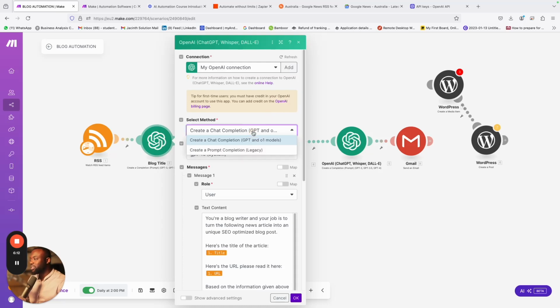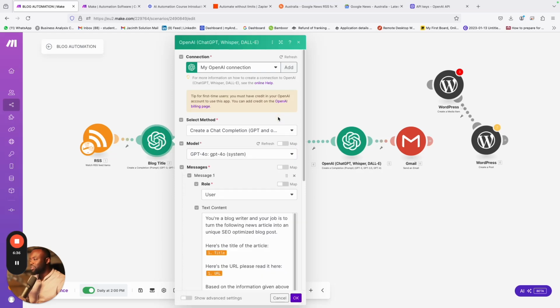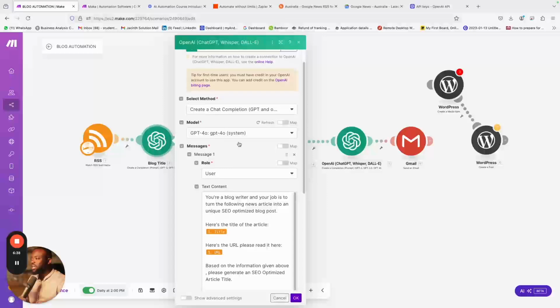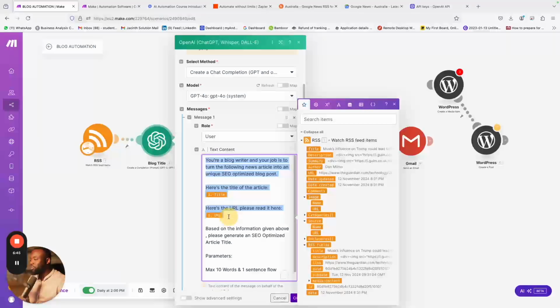Here I want it to create a chat completion. So basically, you can create a new prompt or chat completion here. And then model, what type of model do I want? You can just use the latest one. This is the GPT-4o system. That works fine in my experience. And here you choose role as user, and then this is really like the prompt.